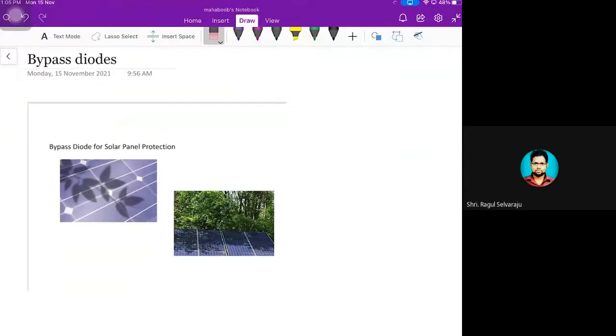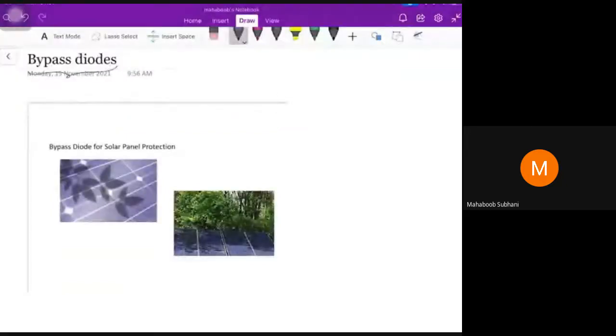Good afternoon, guys. Today we'll see what the application of bypass diodes is in a solar panel, in what way it is protecting the panel, and how we are going to utilize these diodes.